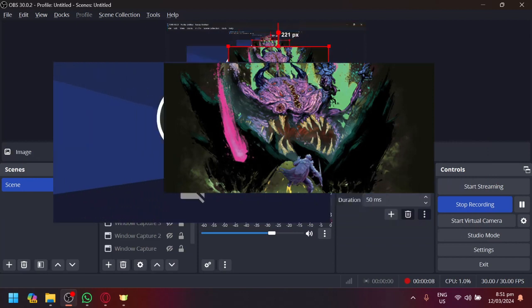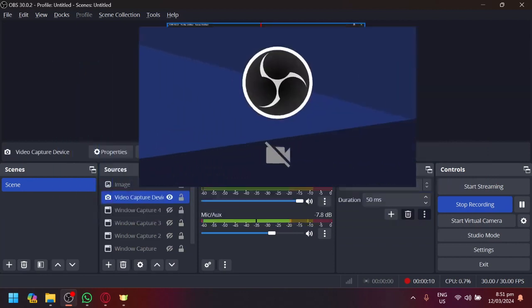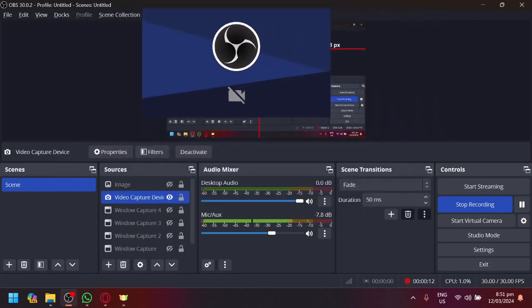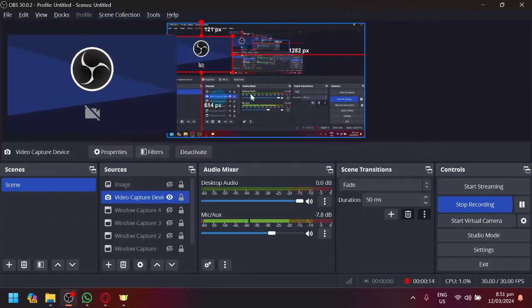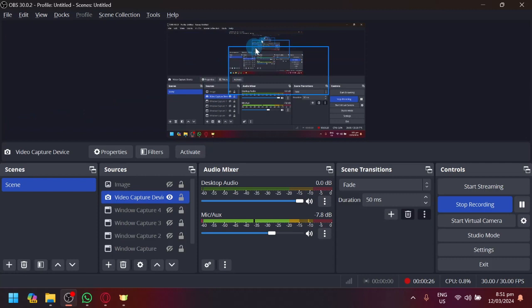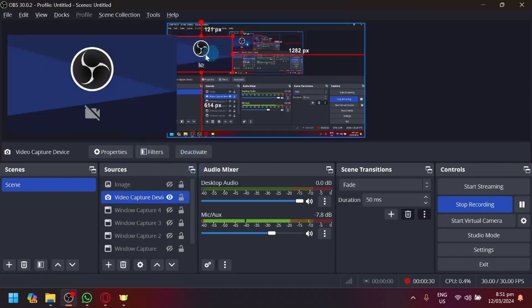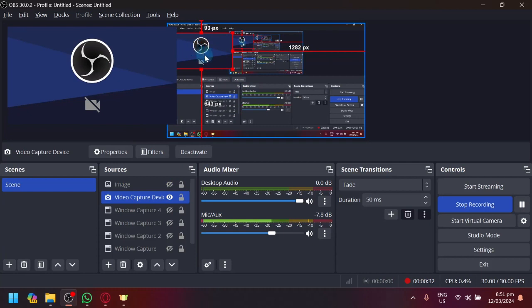In today's video, I'm going to be teaching you how you will be able to hide this virtual camera over here away from your OBS screen. So when you select the virtual capture device over here or video capture device on your sources, you will notice that there will be an option over here, deactivate. So if you click on deactivate, it will remove that just like this on your screen. And if you click on activate, it's going to pop up once again.